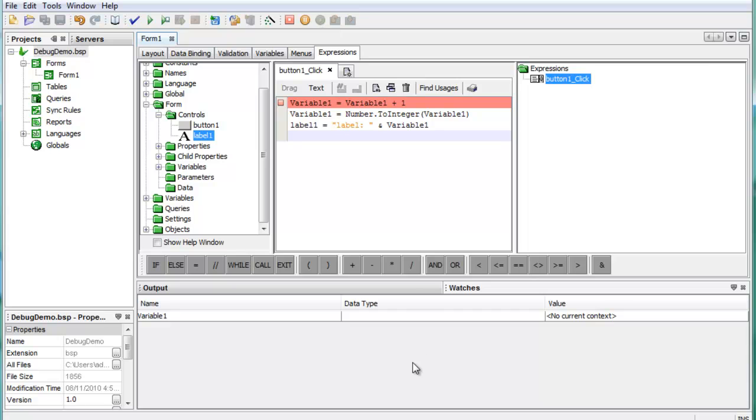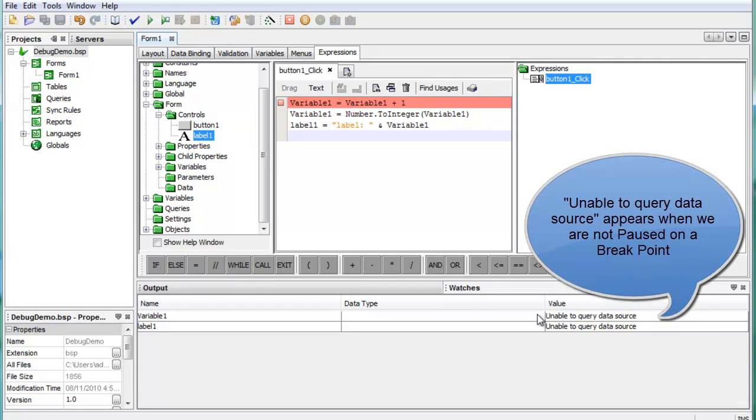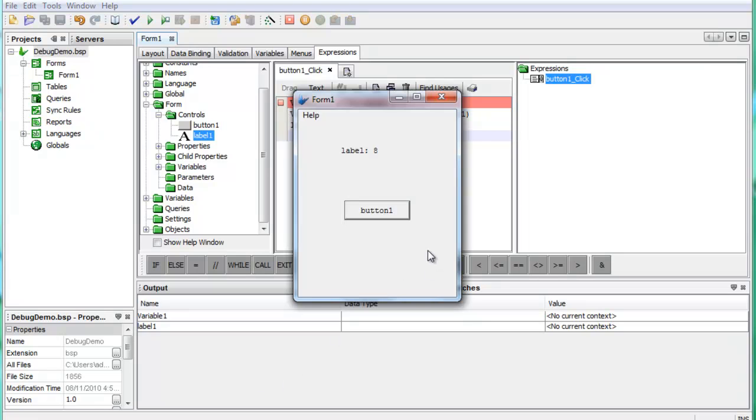I'll run full speed. In the meantime, I'll drag my label in there as well. I want to see both things. When I'm running at full speed, the values change to unable to query data source, which is fine. I hit the button, come back here, and they will change to their current values according to the debugging system. Brightforms is giving us that information live in real time. You can see my values changing perfectly here. They change from a double 8 to an integer 8, and assign the values and run, and I can see Brightforms is showing the label 8.